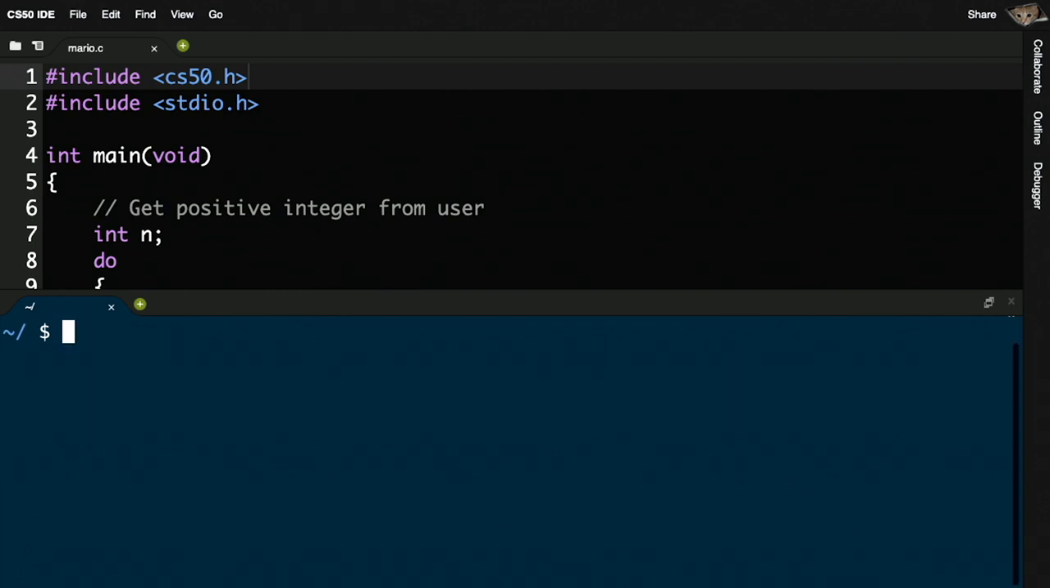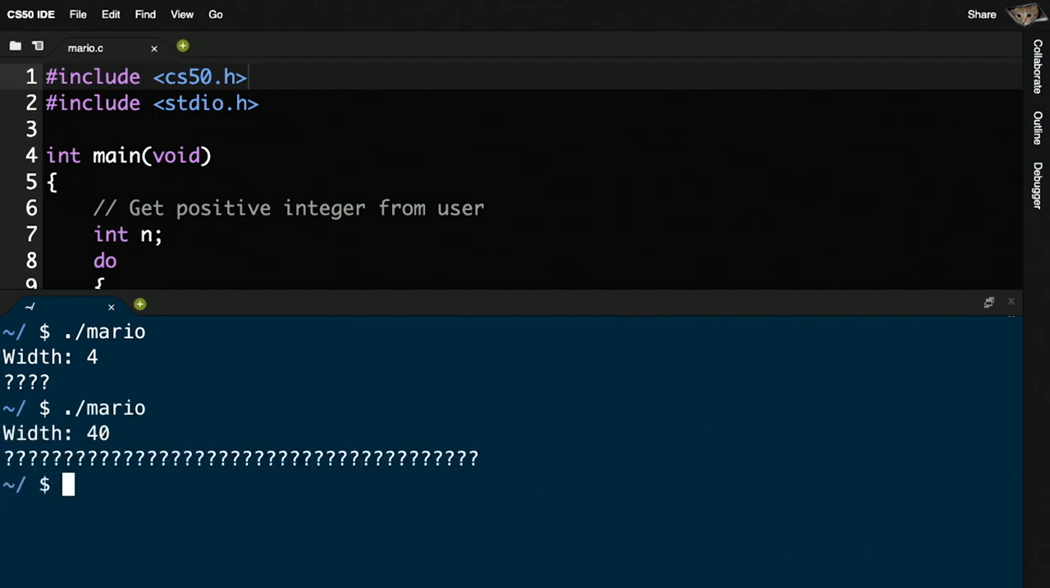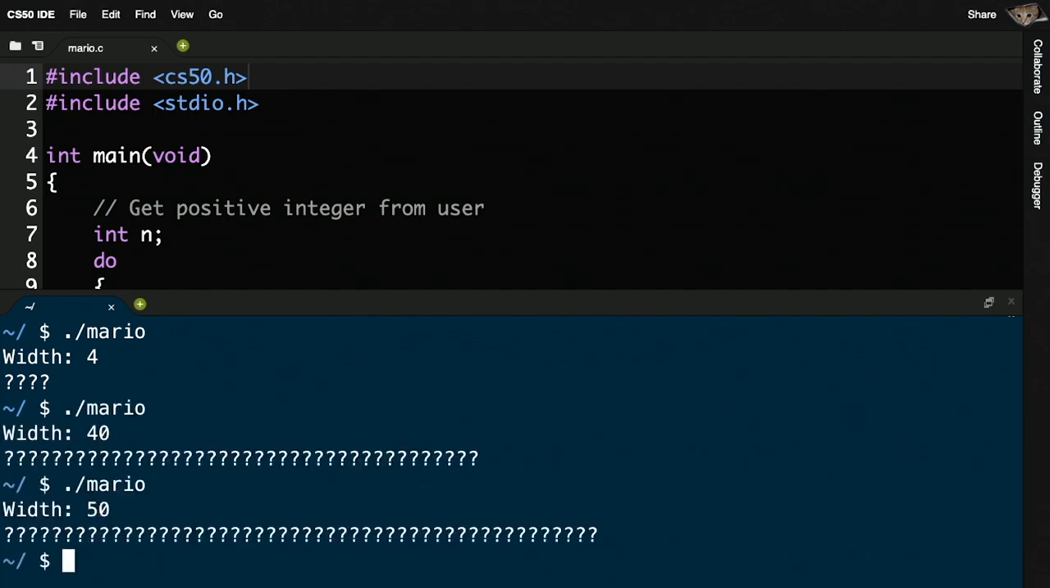And now let me go ahead and do ./mario. And I'll give myself a width of 4. It's the same. Let me give myself a width of 40. Now I get that dynamism. Let me give myself a width of 50, and so forth. So now we have a program that's much more dynamic.